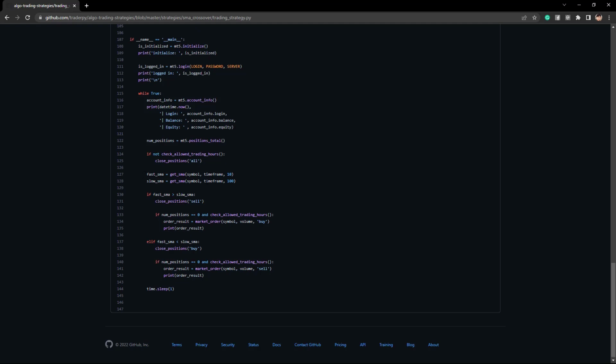Then I will calculate the fast SMA and slow SMA for the current period. I will use a get SMA function, and here I set the period to 10 and 100. And this is the main logic part. If the fast SMA is above the slow SMA, first we want to close our sell positions. And if no position is open on my account and we are allowed to trade during our trade hours, please send a market order where we buy with this condition. And this part is just the sell condition, so we would sell.